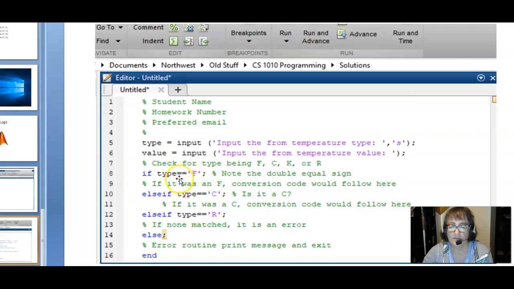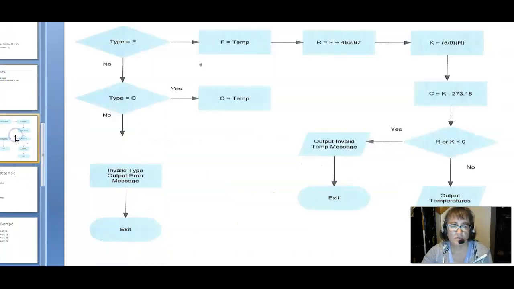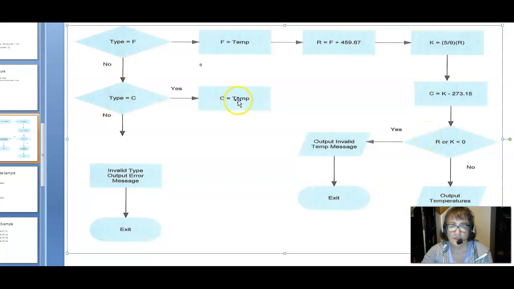Okay, now if type F, this is the loop structure that we saw a little bit on the flowchart that Dr. Floyd wrote for us. What it's doing is it's looking in, and if you have an F, it calculates the other 3 types of temperature. If it's C, it calculates the other types of temperature, and then you would drop down again if it was an R or if it was a K. And the order doesn't matter. It's just that you need to make sure that if you have F, you're calculating R, K, and C. If you have C, you're calculating R, K, and F, and so forth. So you're always calculating the ones that you don't have.